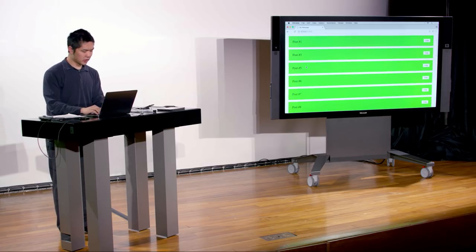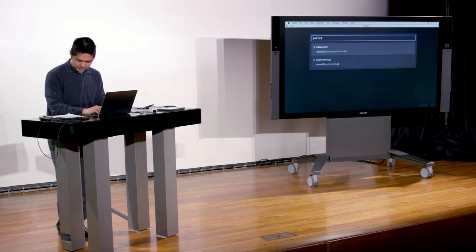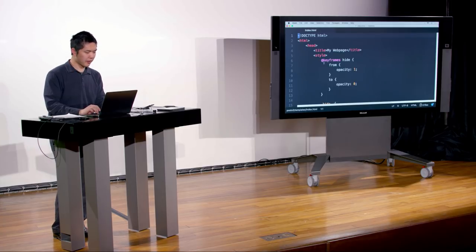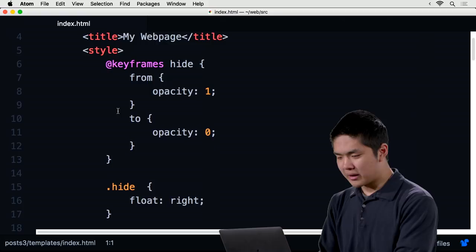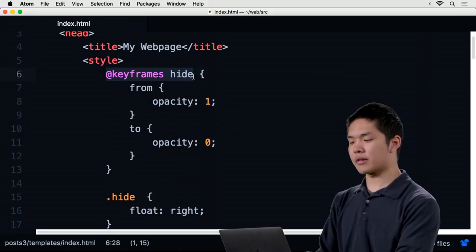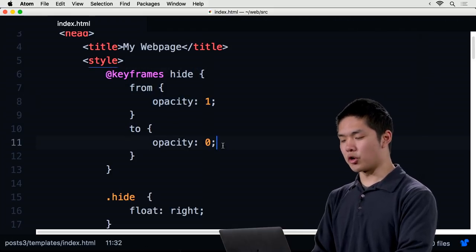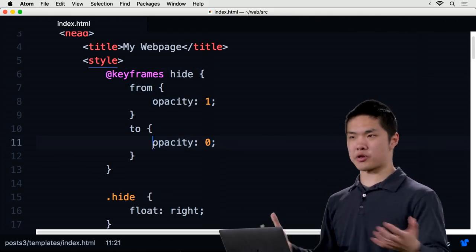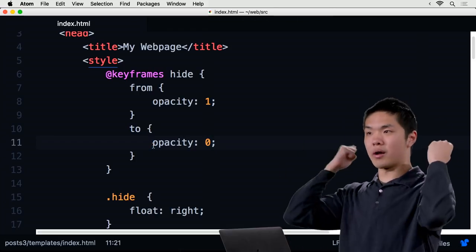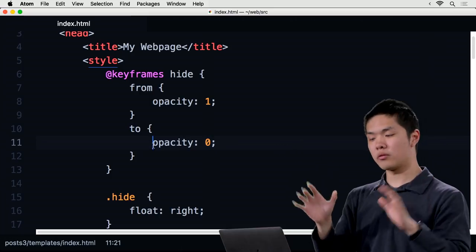So let's take a look now at posts 3 and look at index.html there. And what you've noticed here is that we're going to add an animation called hide inside of the CSS. And it's going to go from opacity 1 to opacity 0. Opacity is just a measure of how transparent something is. Opacity 1 means you can see it entirely. Opacity 0 means it's completely transparent. You can't see it at all.